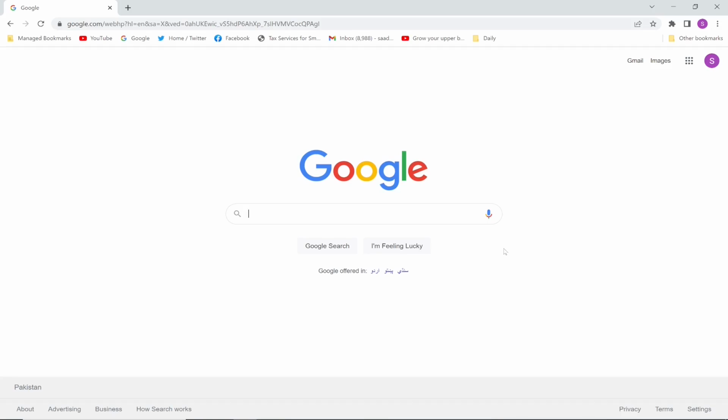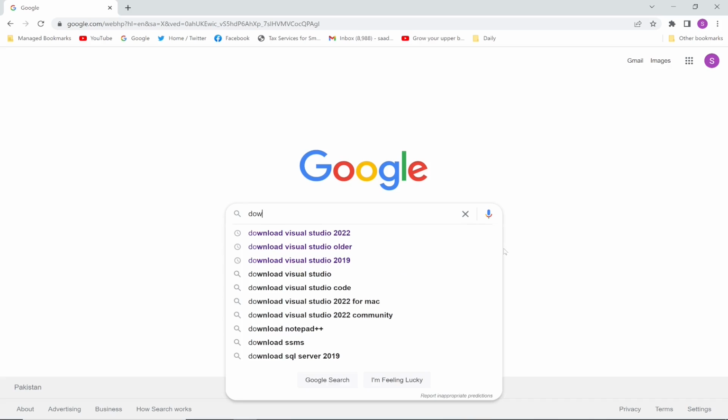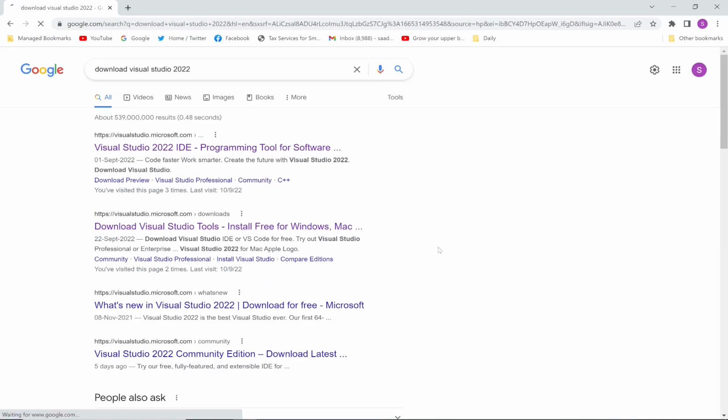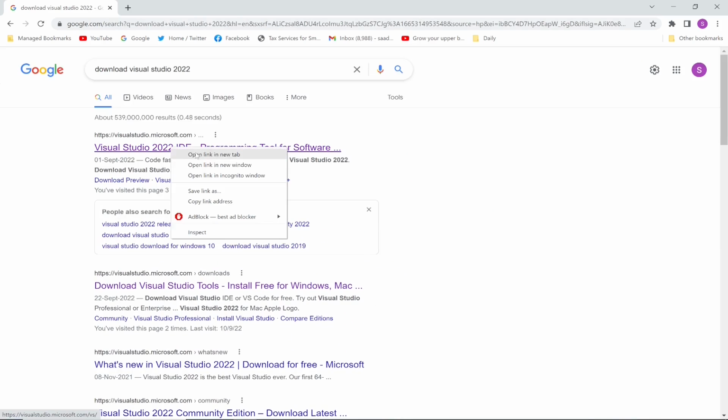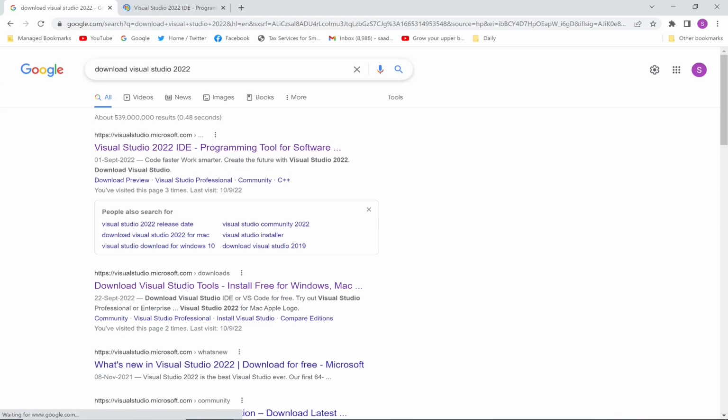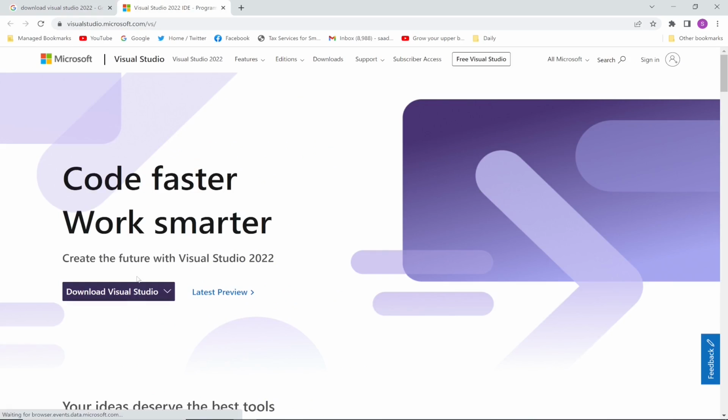Hello everyone, in this particular lecture I'm going to show you how to install SSIS using Visual Studio 2022, which is the latest version right now. So first of all, in the Google search bar I will write download Visual Studio 2022. I will click this link and I will download the latest version of this tool, community version.